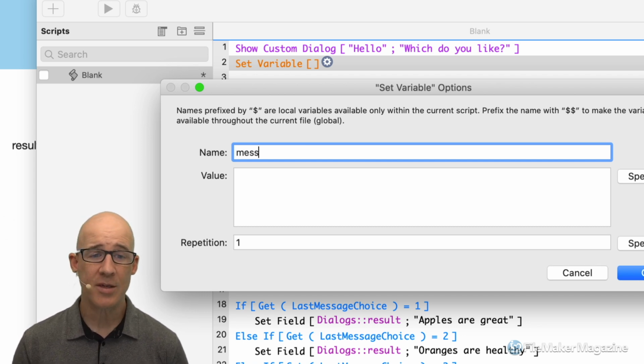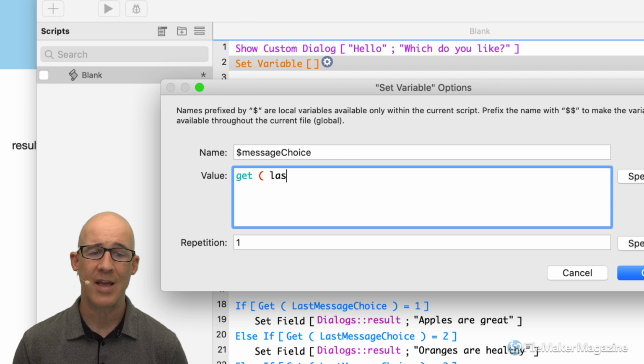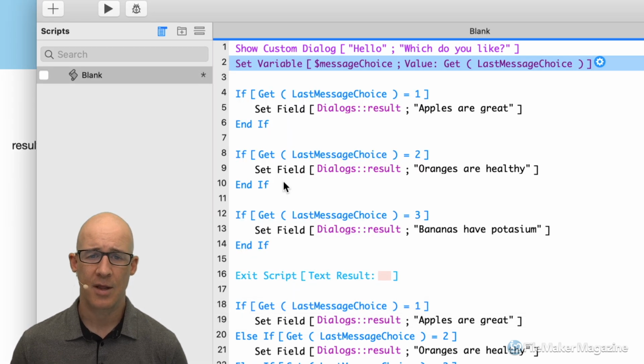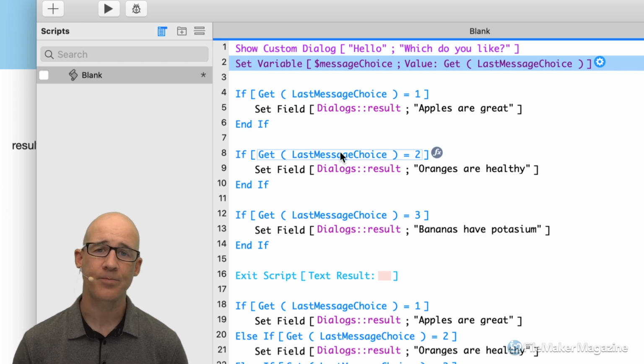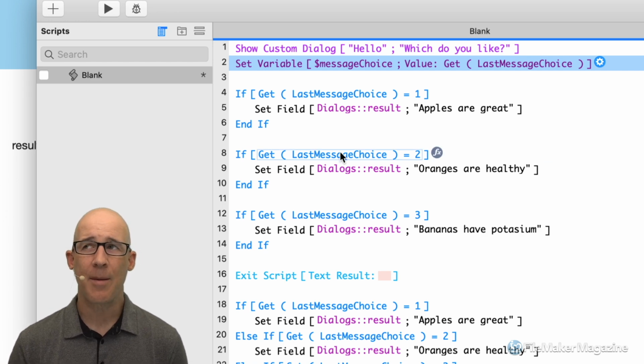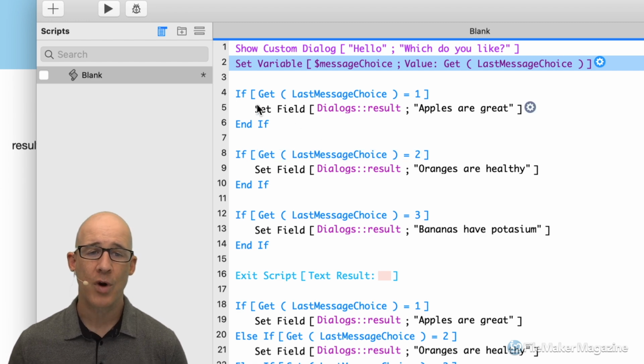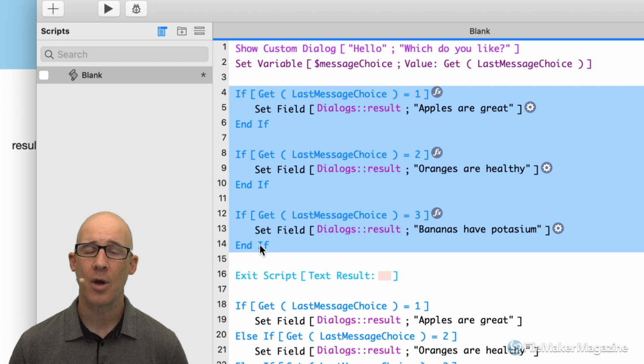What I mean by that is I could type in messageChoice, and then I could say that the value is going to be Get(LastMessageChoice). And I believe I typed that right. Yes. So what I've done now is allow myself, within this script, to persist throughout the remainder of the script what the choice was. Now, this is a great way to approach your FileMaker scripting because it makes your scripting very easy to understand.